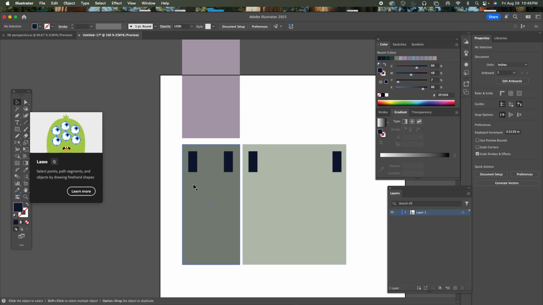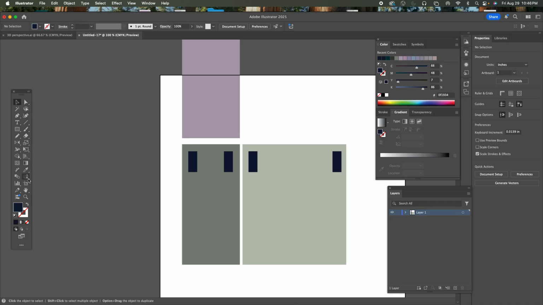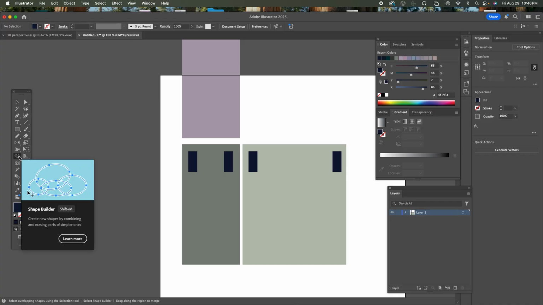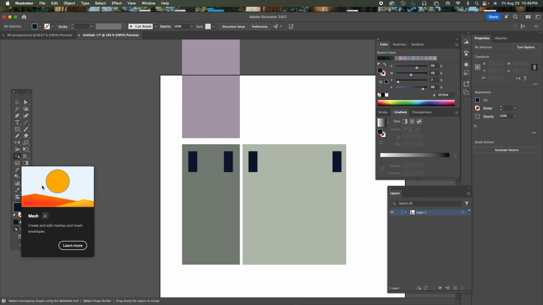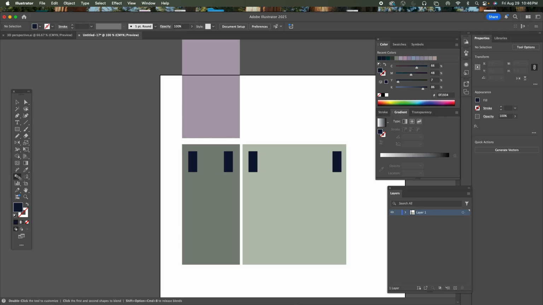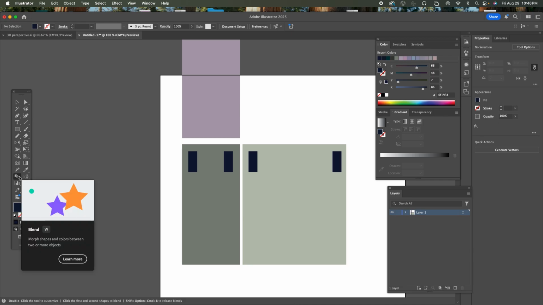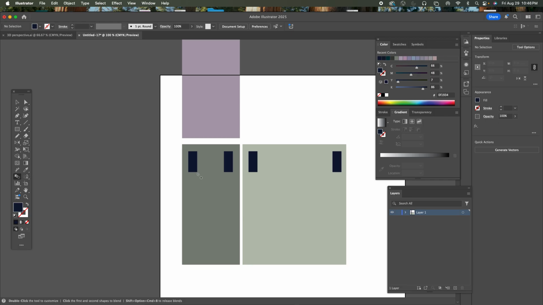So what I'm going to do to make windows much faster is I am actually going to use what's called the blend tool. Now, or that's the shape builder tool. Sorry about that. Let me find my blend tool. Blend tool's here. All right. Let's see what the keyboard shortcut for the blend tool is. All right. W is the keyboard shortcut.